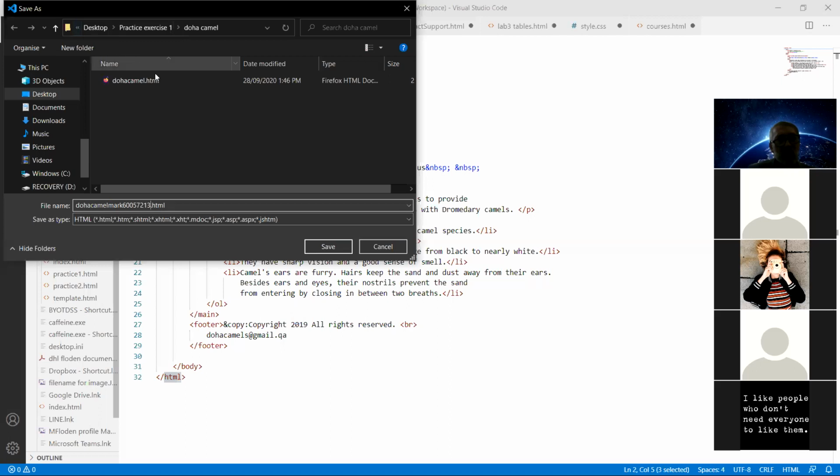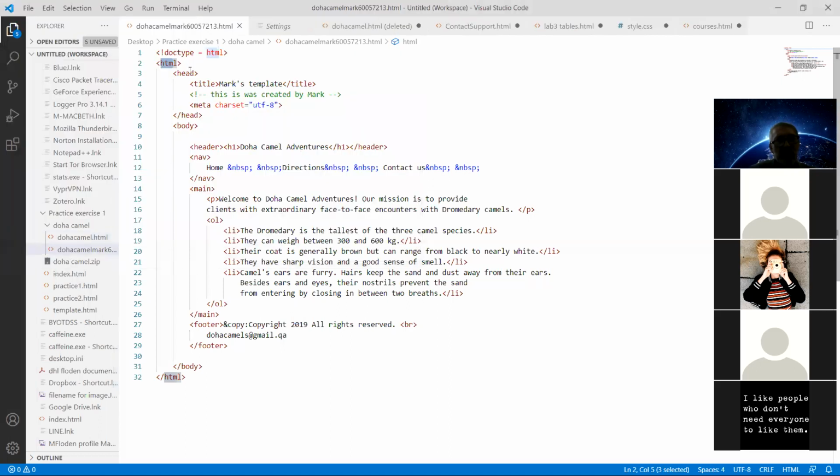It might be that you decide to create a folder for it. When you've saved it as an HTML file, only then will the colors come up, with the help from Visual Studio. So you should have a pair of HTMLs, a pair of heads.